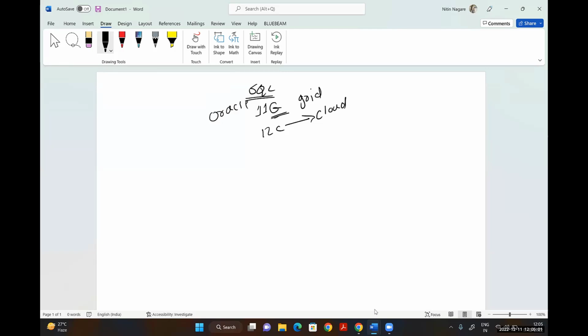Now let's jump to the main point, database. At the beginning of the class, I told you database is nothing but a collection of files. In terms of database, files are nothing but your table.